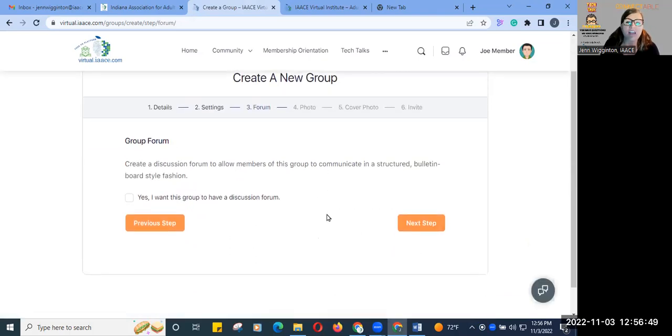Now, this is a group forum page. This is where you can create a discussion forum to allow members of the group to communicate in a structured bulletin board style fashion. Probably always a good idea, especially if you want to organize by particular topics. So we're going to go ahead and click this for this particular group.